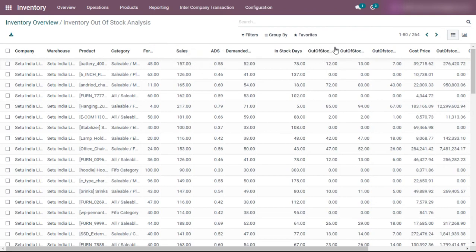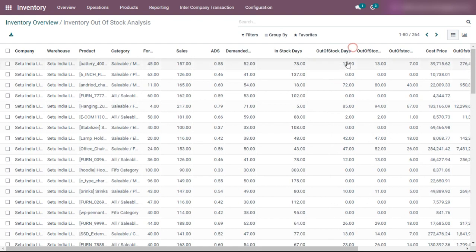Then this out of stock days. See, as I had entered total 90 days, so this in stock days are 78. So out of 90, for 78 days, I may not face out of stock situation, but for 12 days, I may face out of stock situation based on day to day sales data and the available stock.